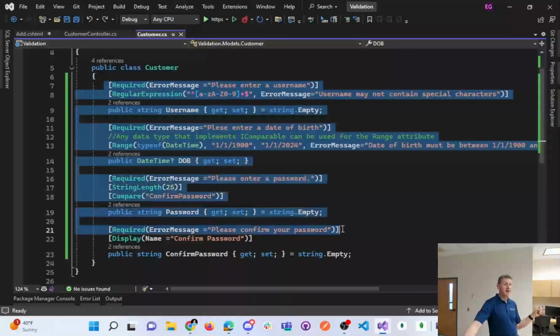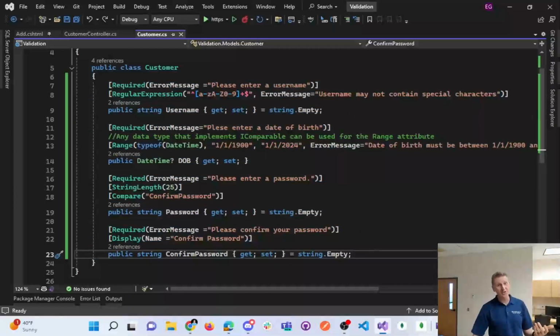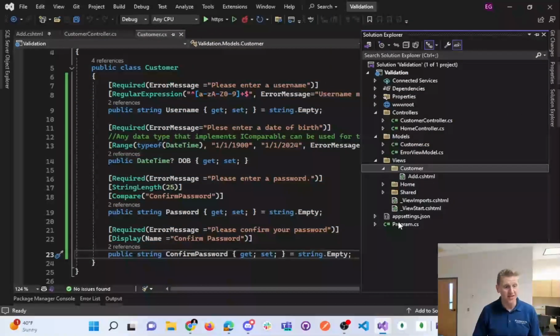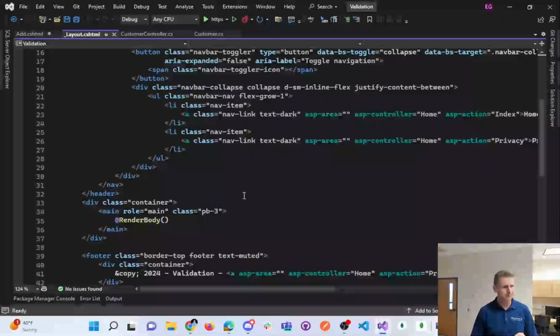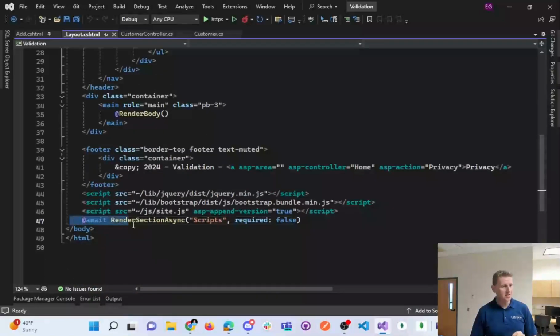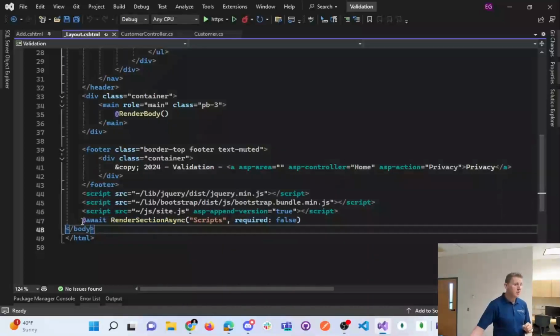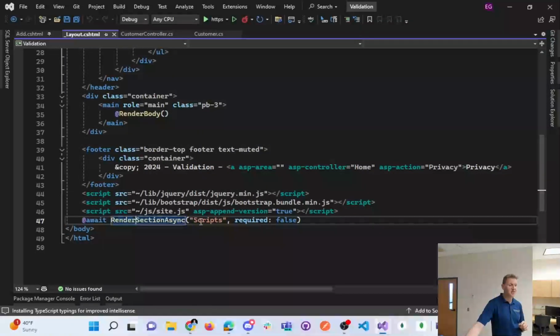Can you do this validation on the client side? Actually, yes, it's crazy simple to do. I want to start by looking at our layout under Shared. Notice we've got an asynchronous section called scripts that is not required. So you can add these scripts to any view.